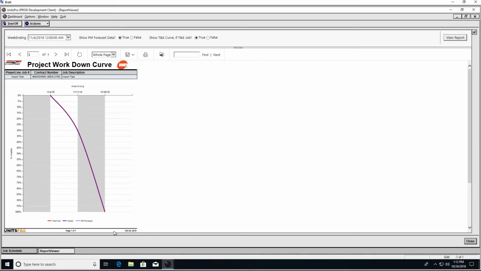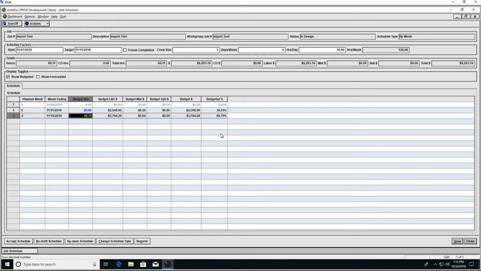So here's our work down curve. The red indicates our planned. The dotted blue is the PM's forecast, which obviously initially will match. And then as work is performed, the dotted blue becomes a hard blue. If the hard blue is under the red, we're ahead of schedule. If it's on top of the red, we're behind schedule. Very simple way to look at it. There's all sorts of cash flow reports and whatnot, but gone into more detail than I wanted to here.